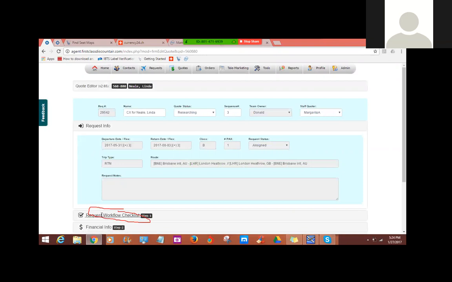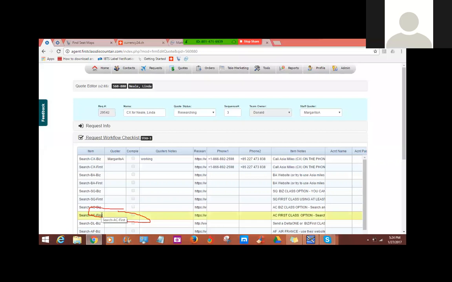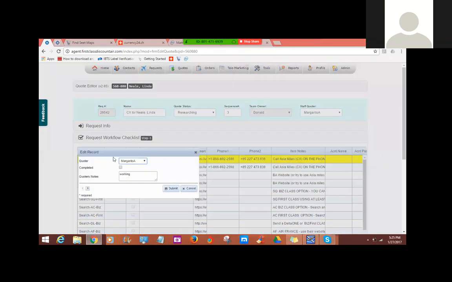So what you're going to do is go in here and double click the CX again, put it up again, and instead of the word working, change it to no availability. Okay, and then click the box that says you're done. Submit? Hold on. No, hit the box first to show that you're done, and then hit submit.